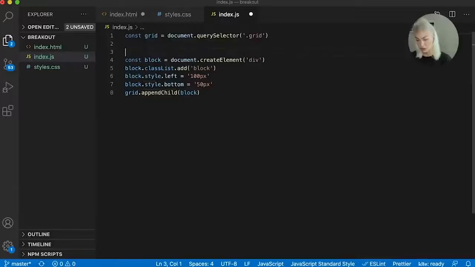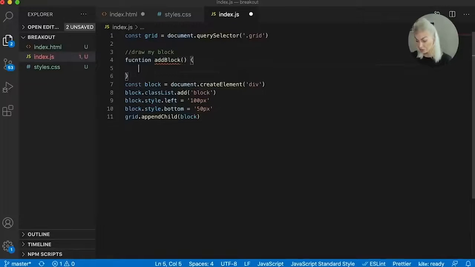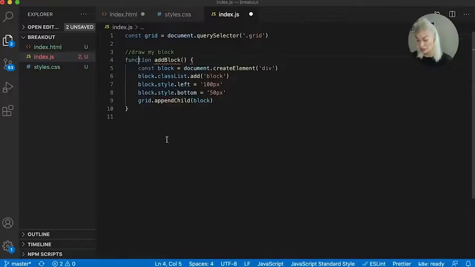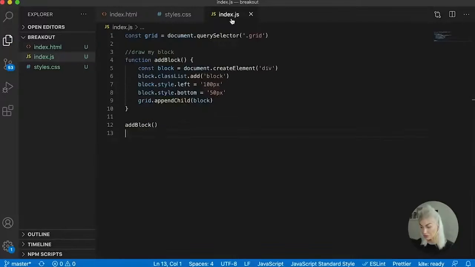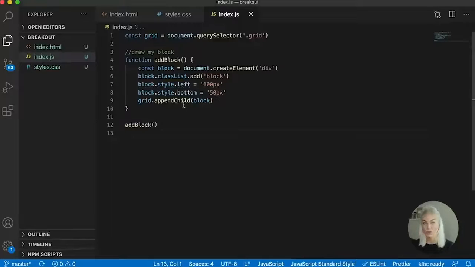Cool. So I'm just going to put this in a function. Let's say draw my block function, add block. I'm just going to put all this in here. Function addBlock. Okay, so addBlock. Here we go. Save that. Okay, now refresh. There we go. So now only when we call this function, we will create a block.